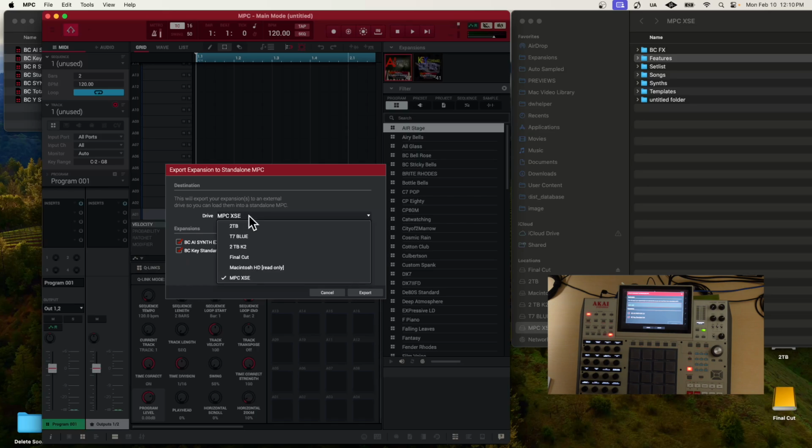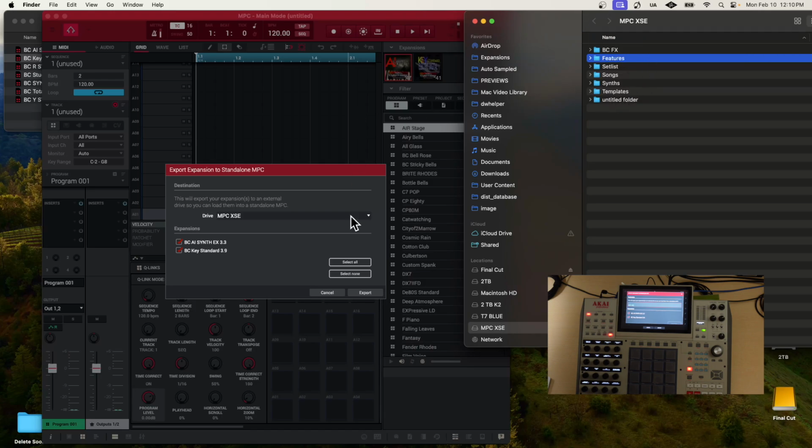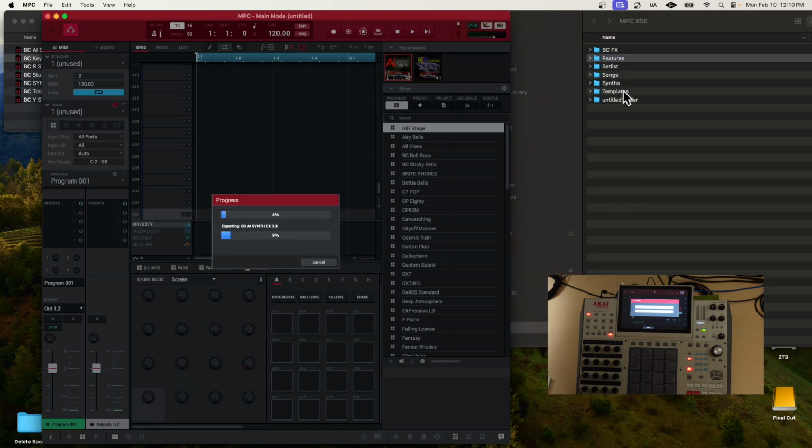Now, when you drop down here, it's very important to understand that you can export these to any external media. It just so happens that this media is my solid state drive that is installed inside the MPC XSE, so it's a matter of convenience. So I'm going to export it, and I want you to see what happens on the screen here. You're going to see folders automatically being created by the software itself. It's going to make sure that they get placed in the proper folder, create the proper folder, and create the proper documentation so that the MPC can read it when I run it in standalone. So I'll hit export, and watch this.